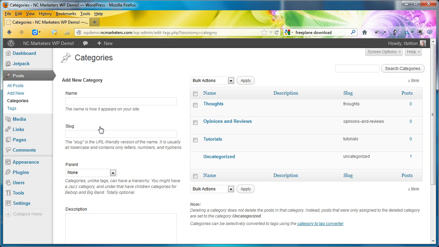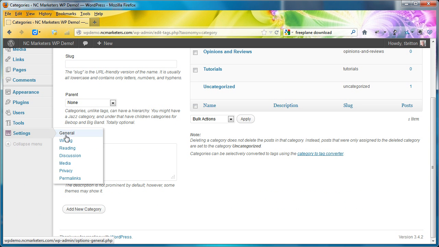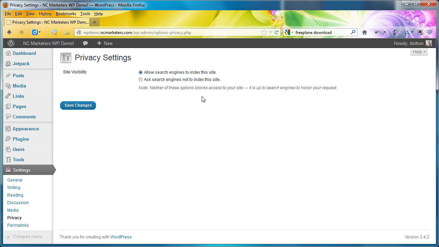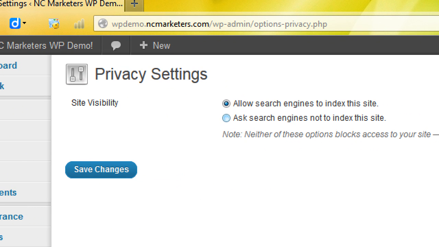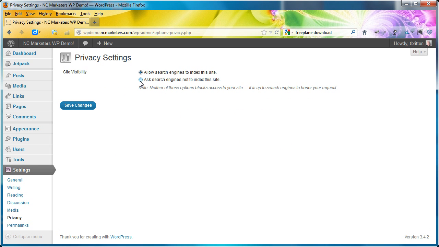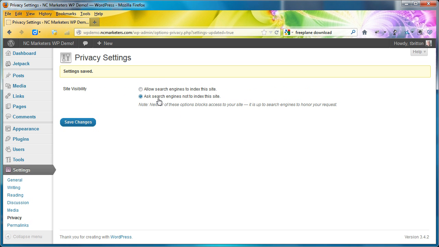All right, now very important. We'll go to settings, and let's go to privacy first. While we're building our site, we're going to ask search engines not to index the site. Okay? So let's click that radio button and say Save Changes. Now don't forget to come back here after you're done adding all your content and designing it, and you're all ready to launch. Come back and switch this back to allow search engines to index the site. So make a note of that. It's very important that search engines be able to find you.